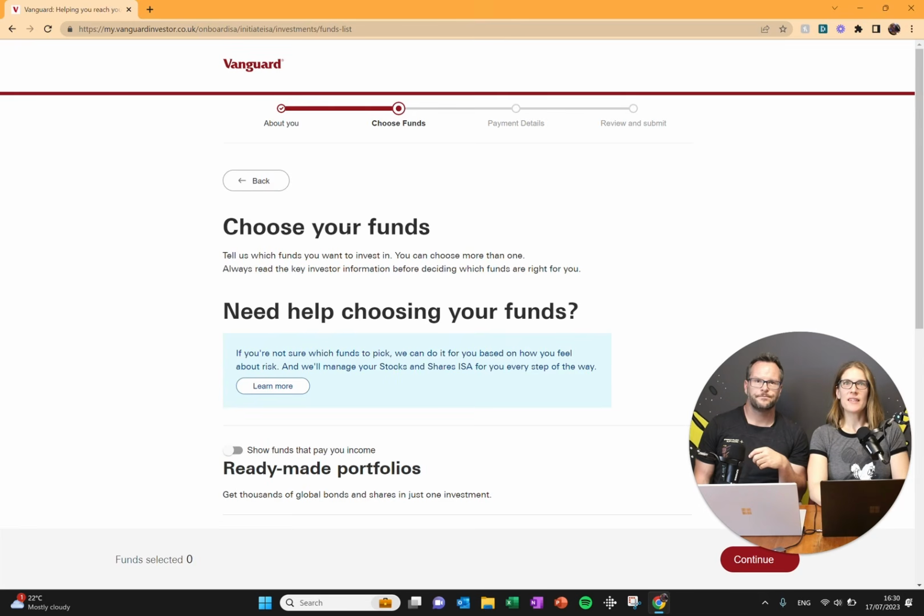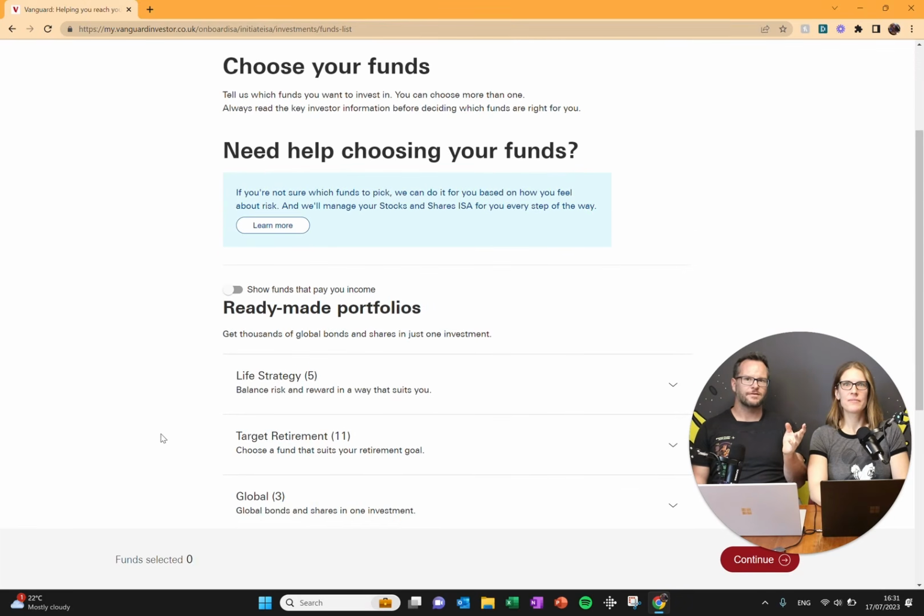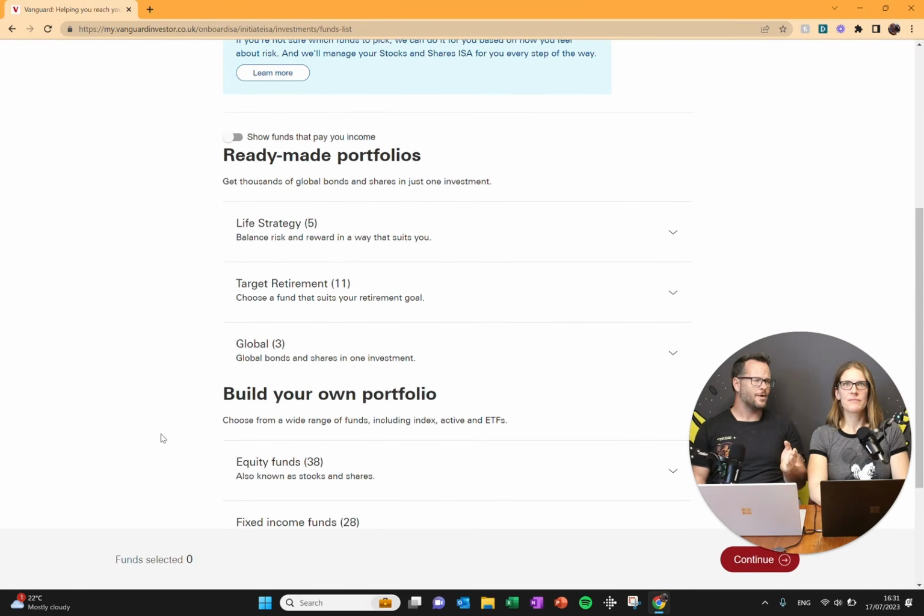Okay. Oh, this is a bit exciting. So it says choose your funds. Where are you actually going to invest your money? And this is the bit that normally stumps people. They get through to this and they go, well, I've answered the easy questions. Who am I? And then they get stuck. Hopefully you know who you are.